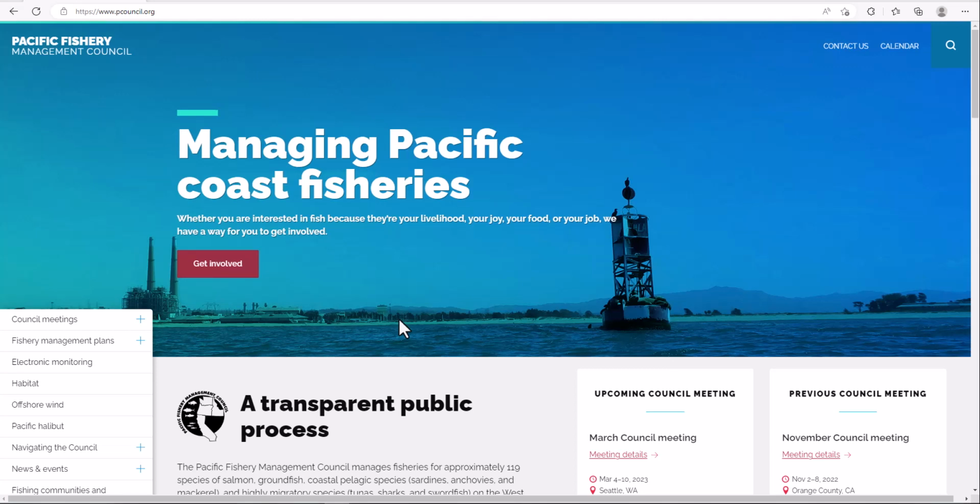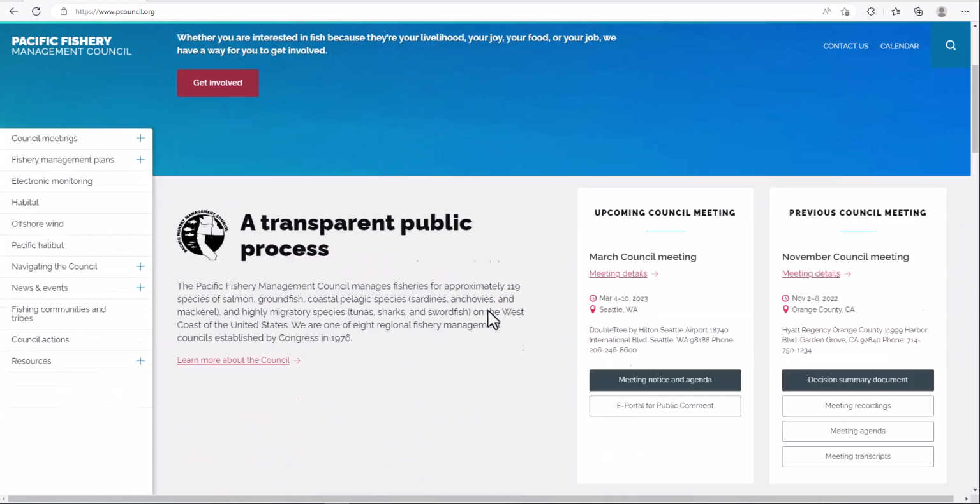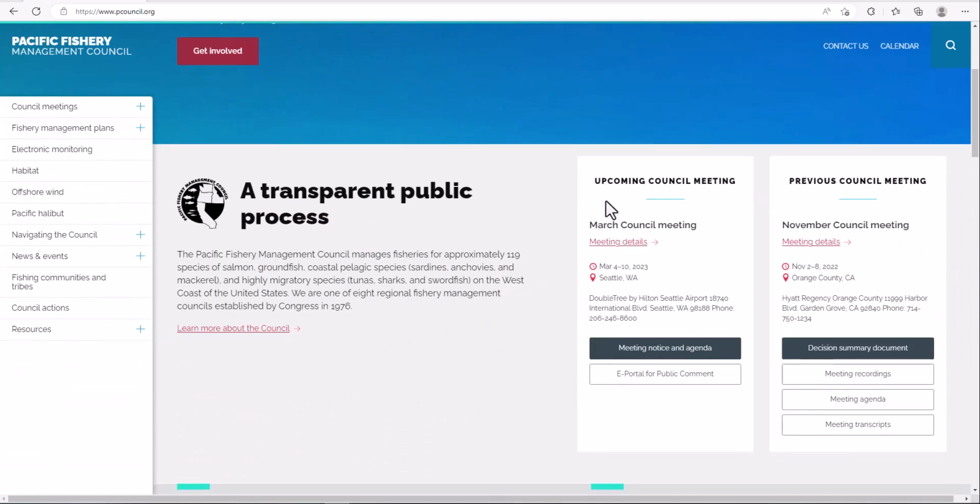It's been 3 years since we launched the new design, and we wanted to take a moment to demonstrate some of the new features and enhancements that have been rolled out recently. As always, from the home page, you'll be able to access the upcoming Council meeting, as well as the previous meeting materials, which include things like the decision summary document or perhaps meeting recordings.